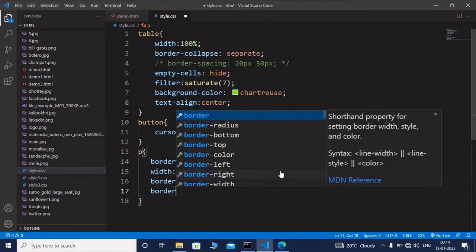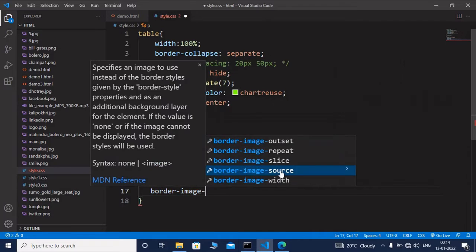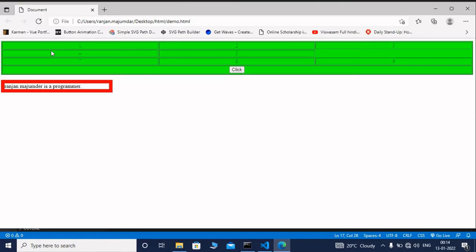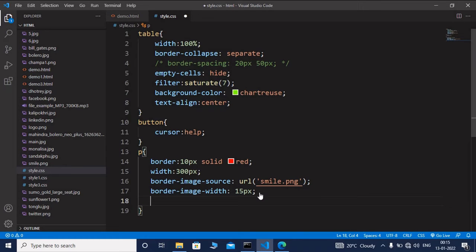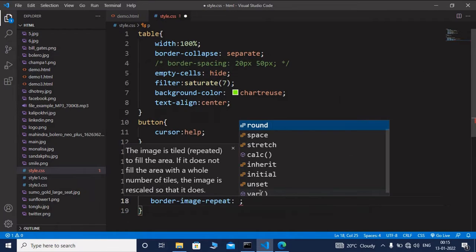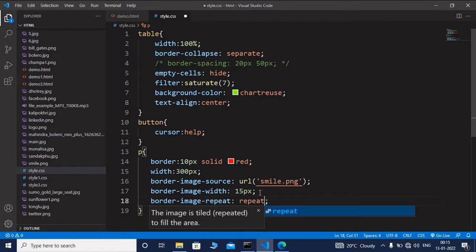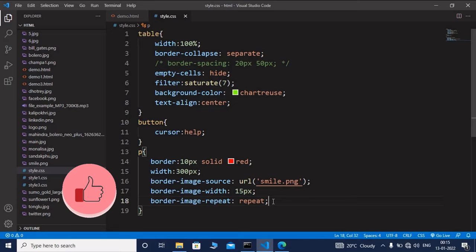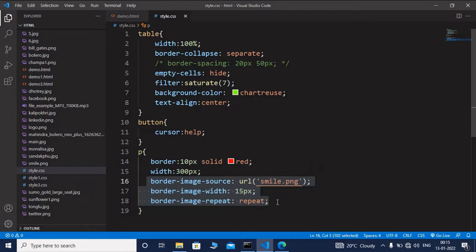I am setting border image width colon 15px. I am saving it and refreshing the web page. Now you can see the border image. A developer can use the border image repeat property. Here I am using repeat. I am saving it and refreshing the web page. You can see, so these three properties describe the border image: border image source, width, and repeat.